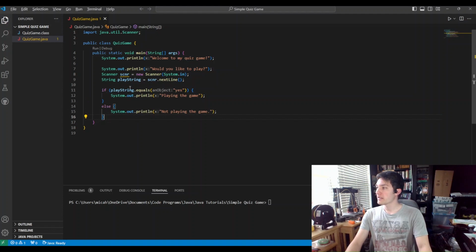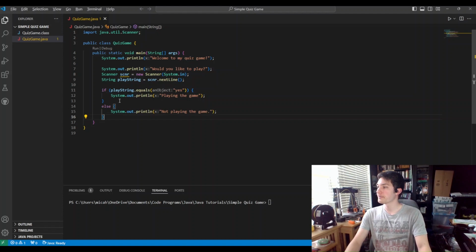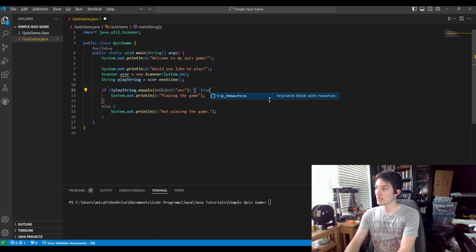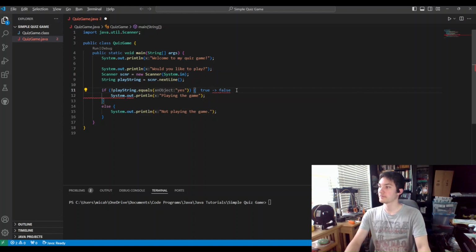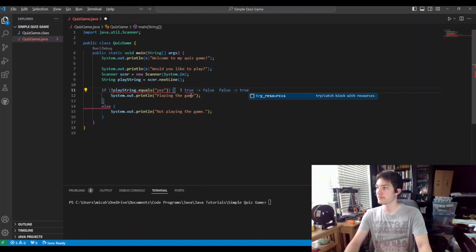So how do we take this and make it a little bit nicer? What we can do here is type in an exclamation point right before the placeString. What this exclamation mark does is it turns true into false. That is what the exclamation point does. And it also turns a false Boolean value into a true Boolean value. Okay?